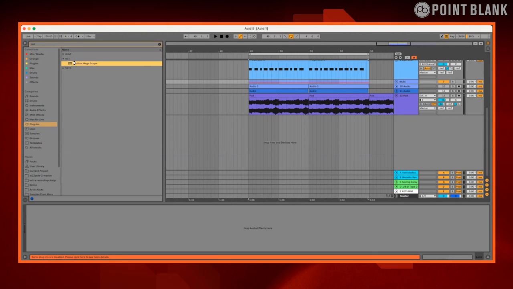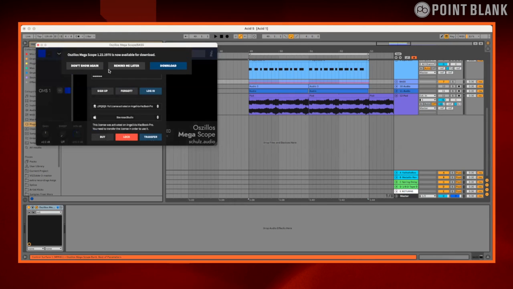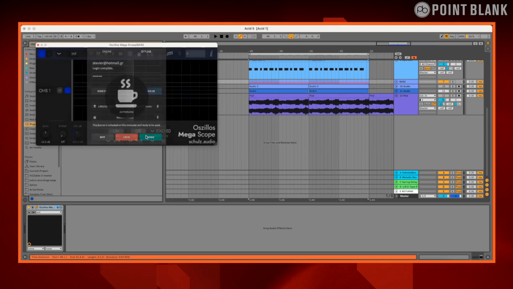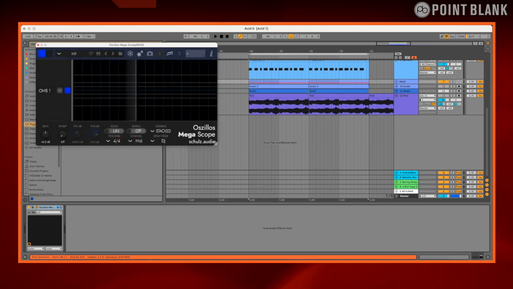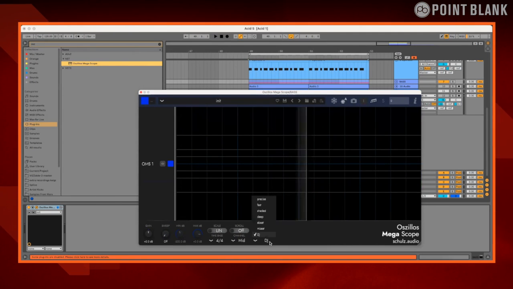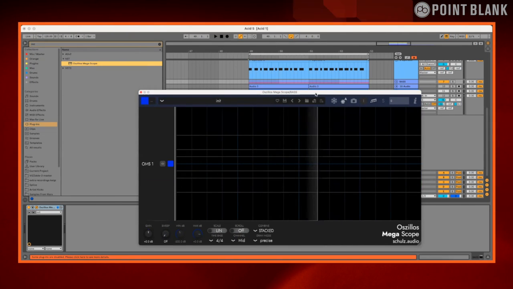That's absolutely one of my favorite plugins. Yes, it's mine. Why do I need to log in every time? Yes, transfer. Thank you. I'm not sure why it asks me every time to transfer my own plugin.